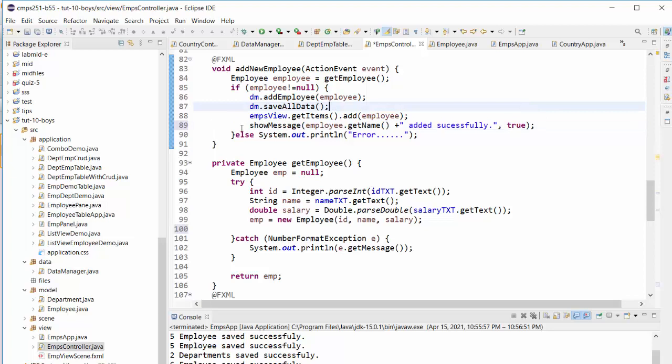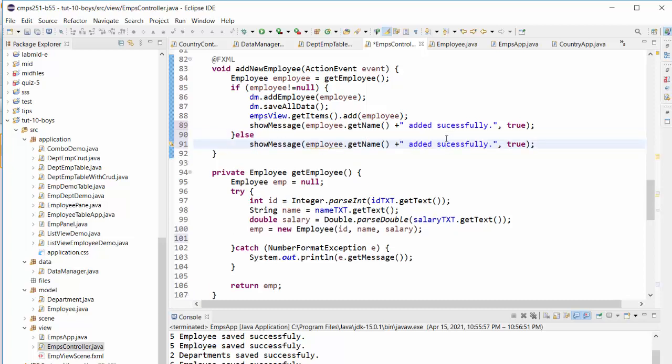Otherwise, else, I will call the message here. Show message. No need for the name now. I'll just type an error message. Of course, this one can be more complicated than that. Error adding new employee. Okay, and now the success status will be false.